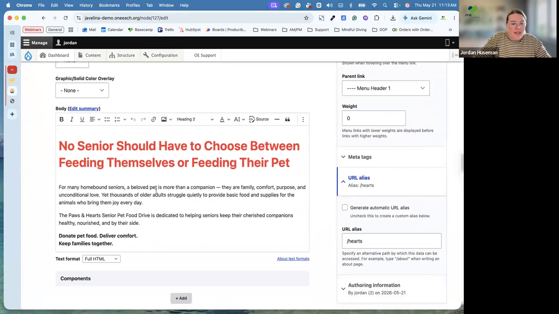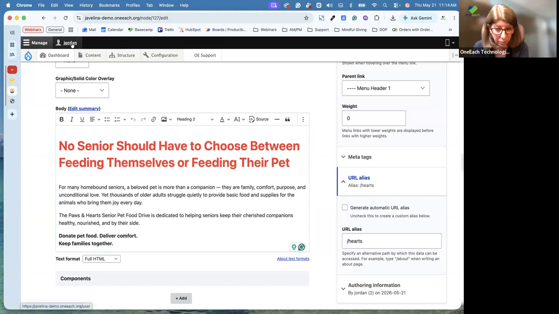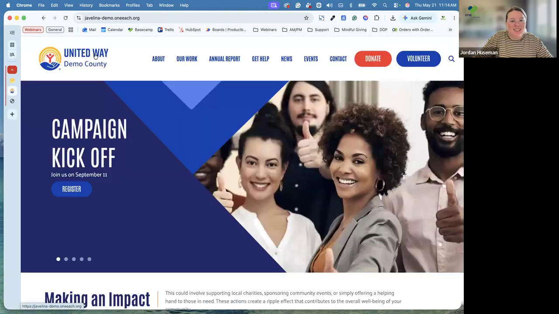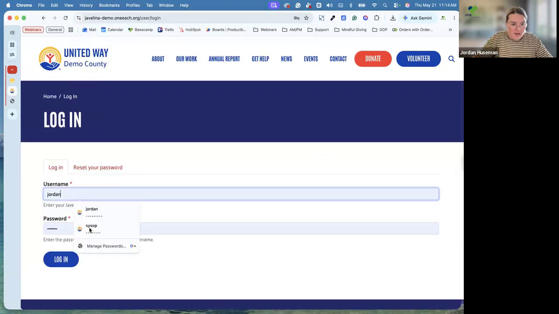So if I wanted to add an image into this body area here, we want to just click into the box. And then there is an insert image tool in the toolbar. And if you click on this, it will, oh, I'm missing my search bar. There you are. Hold on one second. Let me adjust.